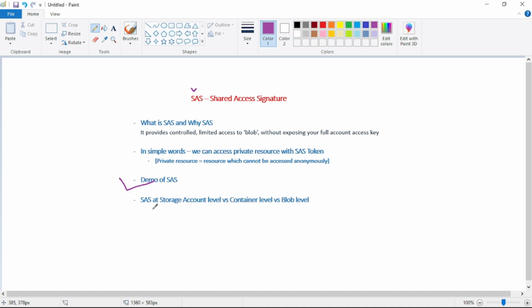So that's it guys for this video. And now in our next video, let's work with a SAS token from our C# code. That is, we will generate a SAS token from our C# code, and then we will use that same SAS token from our C# code to connect to our Azure storage account resources.